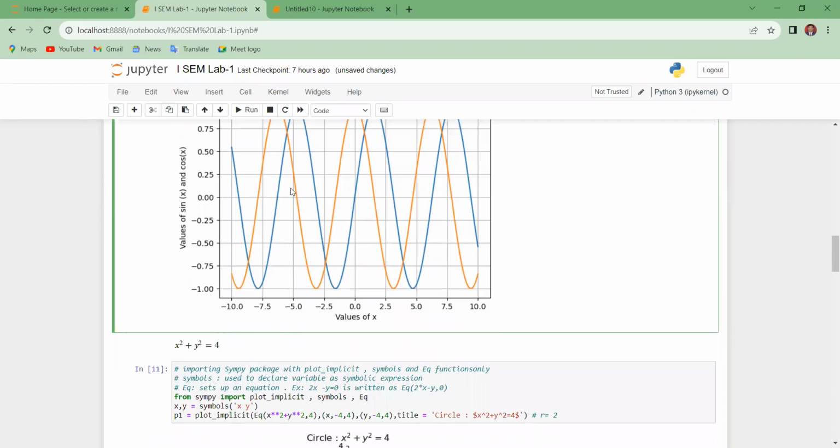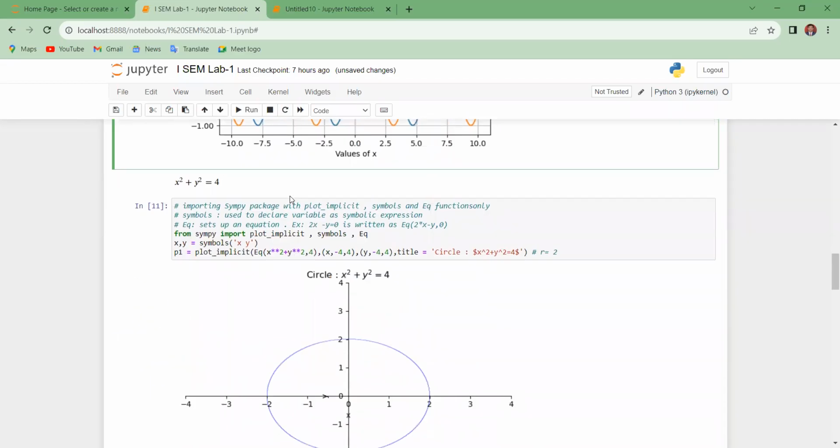Okay, so next we move on to implicit functions. So that is a Cartesian function. So what is this? x square plus y square is equal to 4. So this is a circle with radius equal to 2.